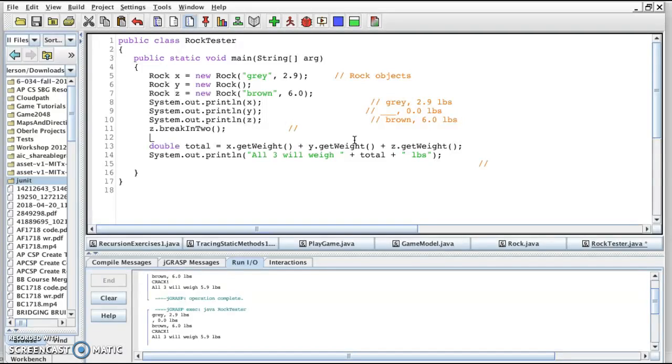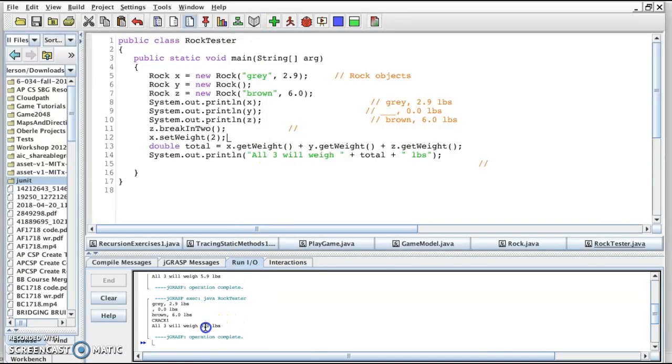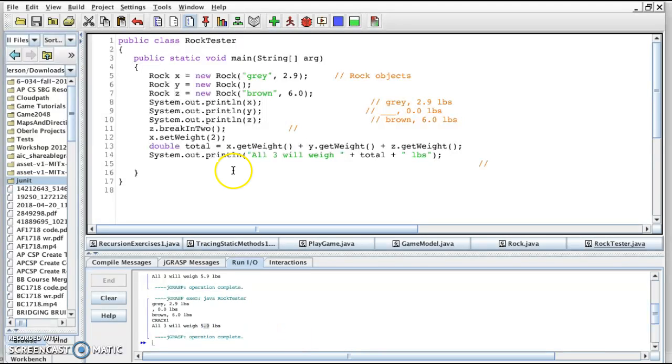So again, I could say x.setWeight to 2. Maybe it had some water erosion, and so we should be able to see that weight go down, and indeed we did. And we can add some prints for X, Y, and Z and see that the state of that object is changing. So what's nice is these are complex variables. They're holding a lot of information, right? So it's kind of nice to have that information together.